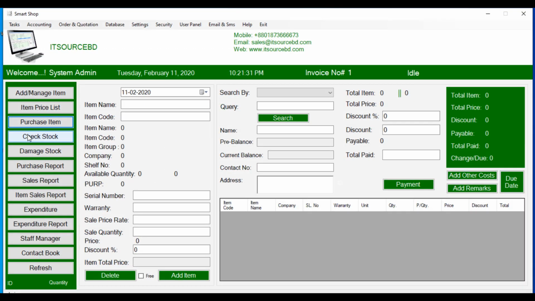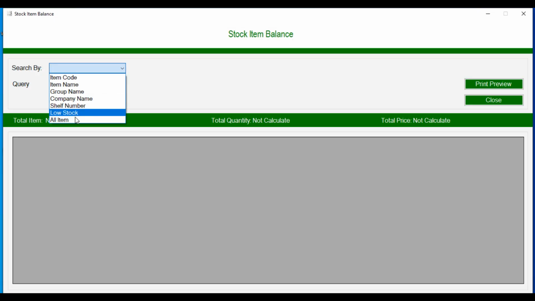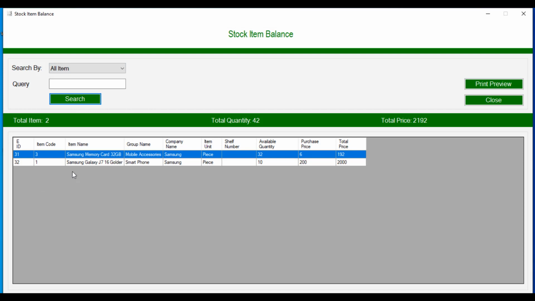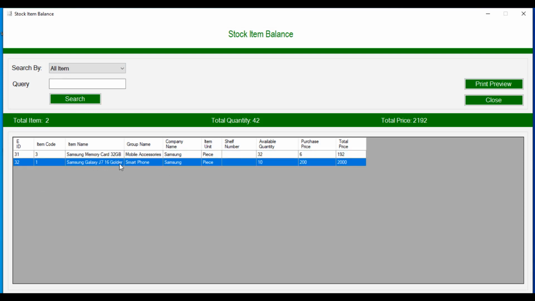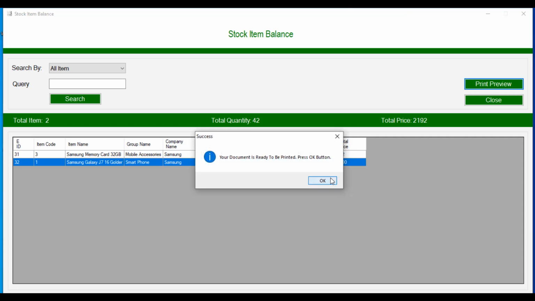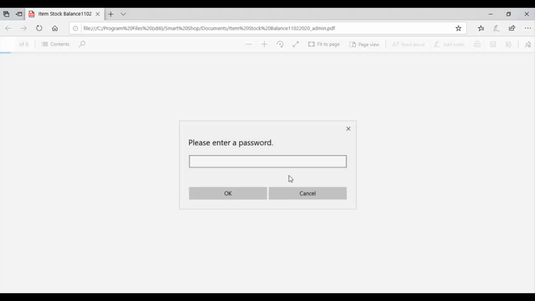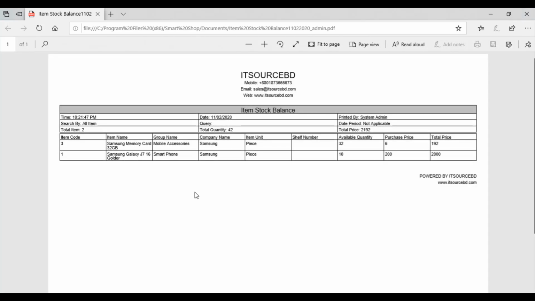Now check the stock. Here Samsung Galaxy J7 16 has been added. Okay. If you want to print your stock, you can click print preview. Here it will ask for a password. This password is the password of the user. That means my password is password.